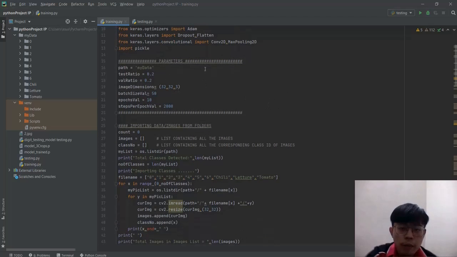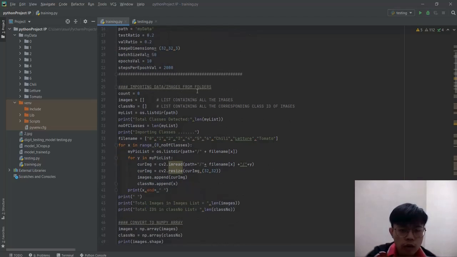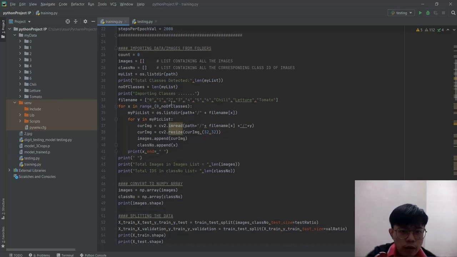Here are the parameters of my data, for which I have collected some images of the crops. Here are some parameters for the pictures, the image, the pixel. Here I import the data, or the images, from the folder. I have a total of 10 folders, with different types of crops inside. In my project, there are 3 specified crops, which are chili, lettuce, and tomato only. These are the file names.